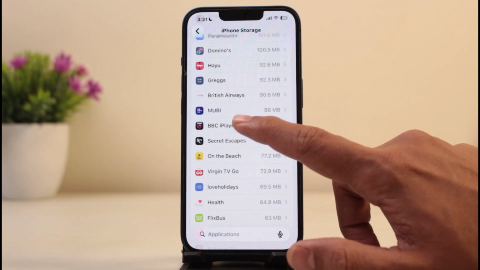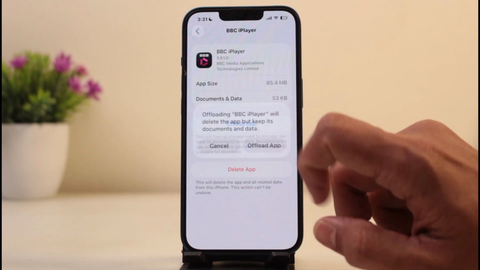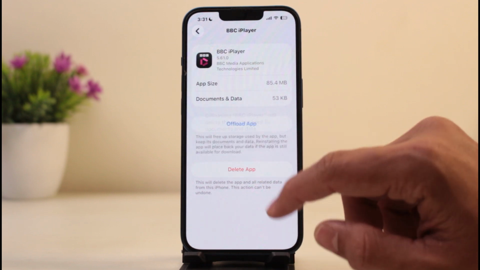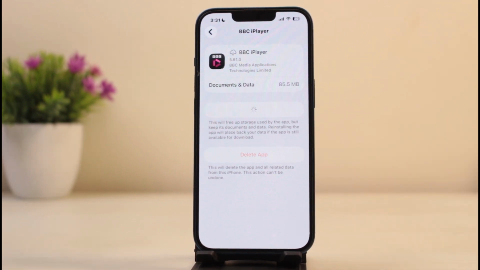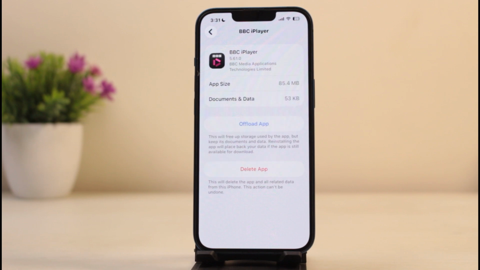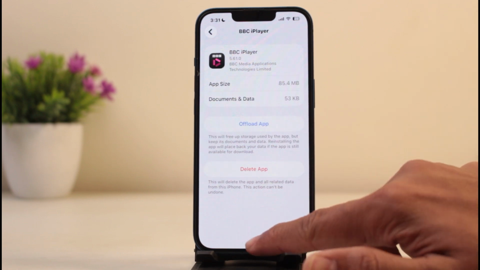The app we're looking for, simply tap on it and click on Offload App. Click on Offload App again and simply reinstall the application. What this does is it deletes the application whilst keeping its documents and data. And the next time you open the application, you shouldn't be facing any problems regarding your logins.